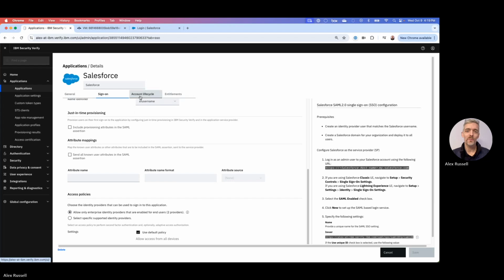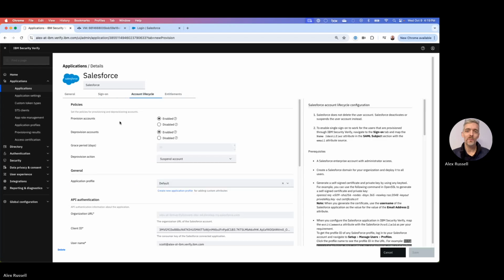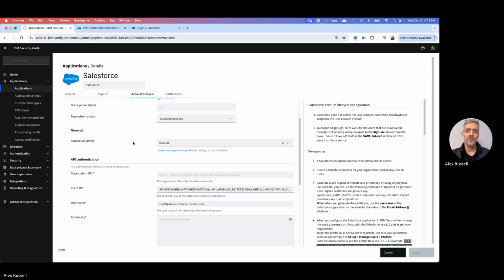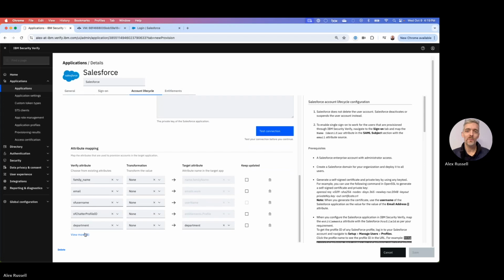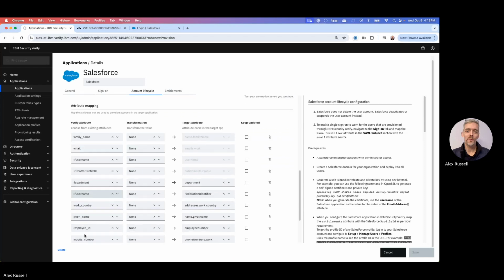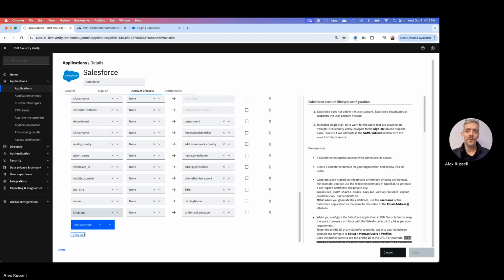In Account Lifecycle, provision accounts and deprovision accounts are enabled. However, in Salesforce, the deprovision action maps to suspend or deactivate, not delete. To prepare for this demo, I configured single sign-on and Account Lifecycle, the attribute mapping from Salesforce to Verify.